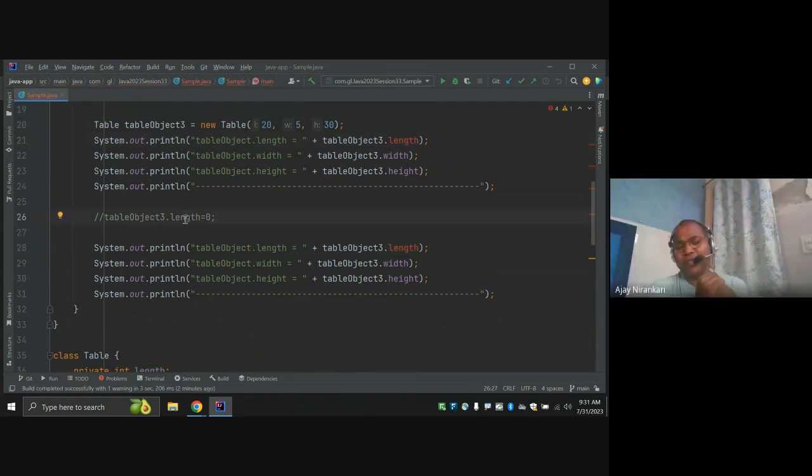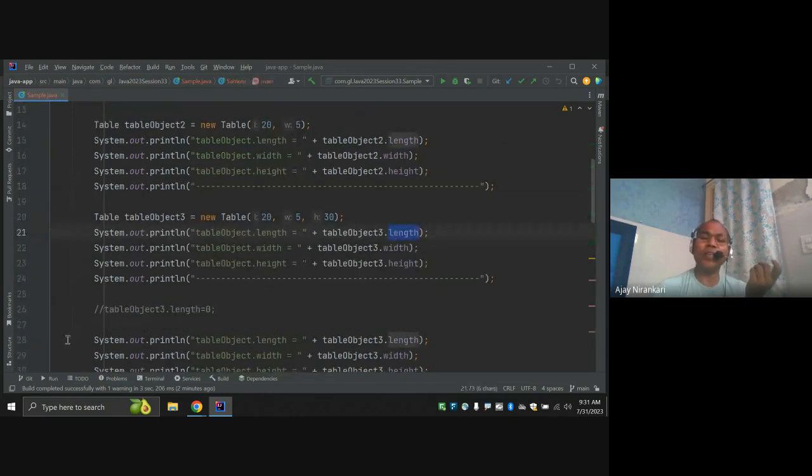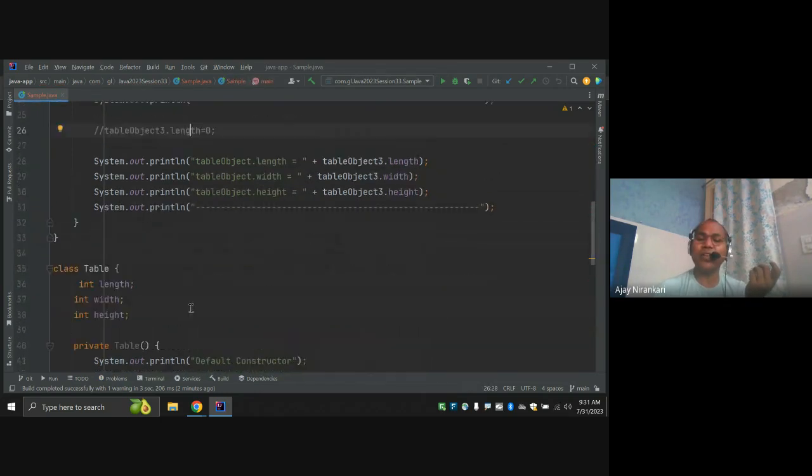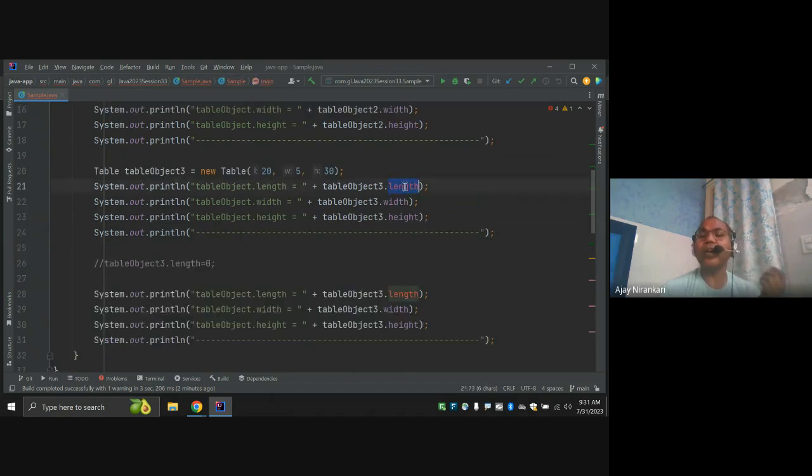So how will we do it? Because if I remove private, that means we don't have any control. Anyone can read, anyone can write. So we have to think what other option we have. We can say, okay, you want to read? Yes. You don't want to write? Yes.